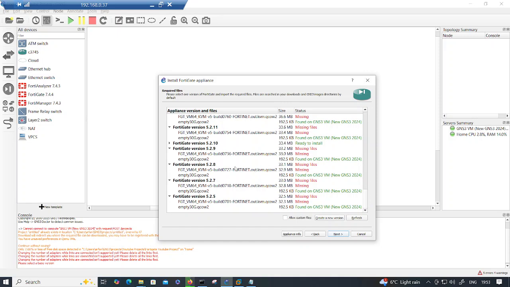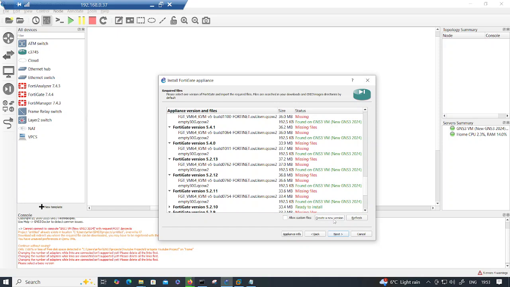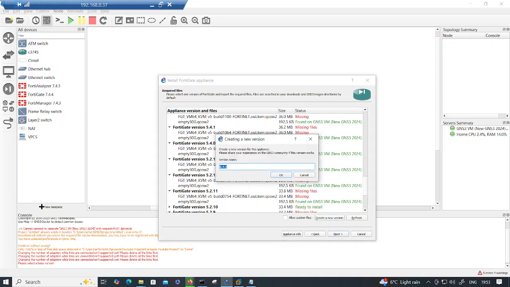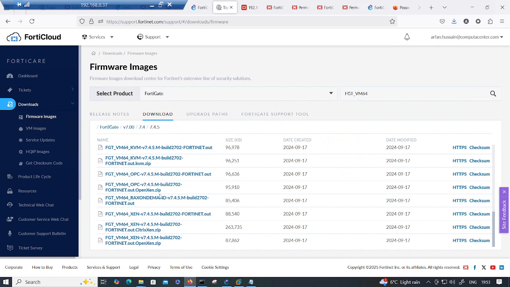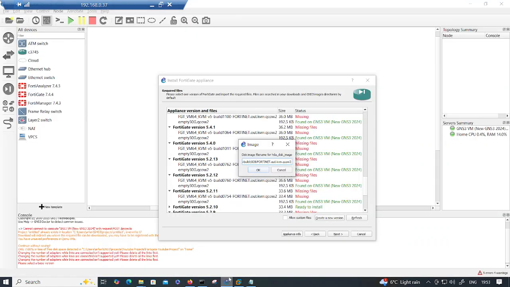As we don't have 7.4.5 here, I'm going to create a new version, and then I'm going to select 7.4.5. Okay, and as you saw there, this build default is 1828, and we need to change this to build 2702. So you need to change it. This is very important. So I'm going to change it here, 2702. Right? Okay. Click OK.